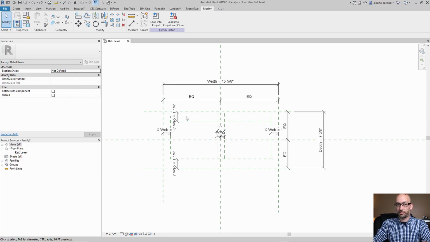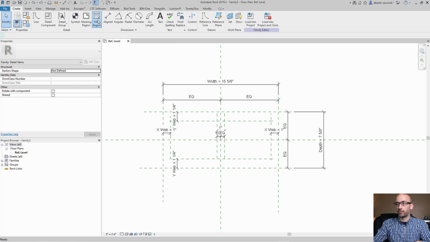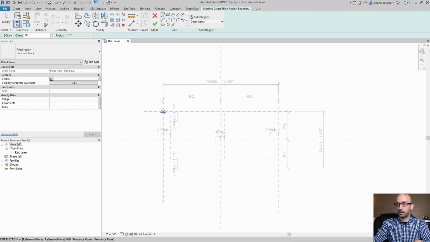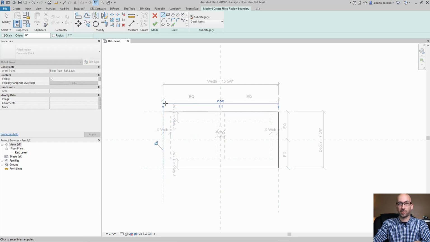So let's go ahead and create the fill region. Create fill region, and all you have to do here is trace all these reference planes. Now the reason why we created the reference planes first is because they need to be in place for these lines to actually be locked onto them.